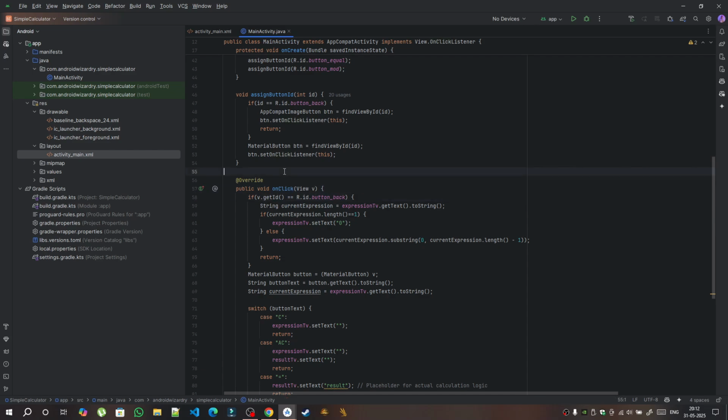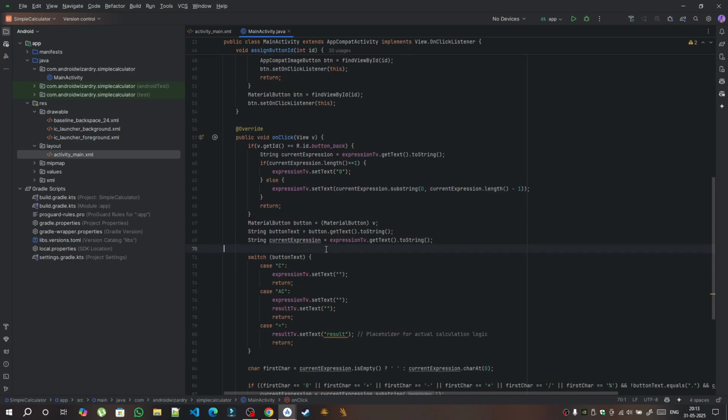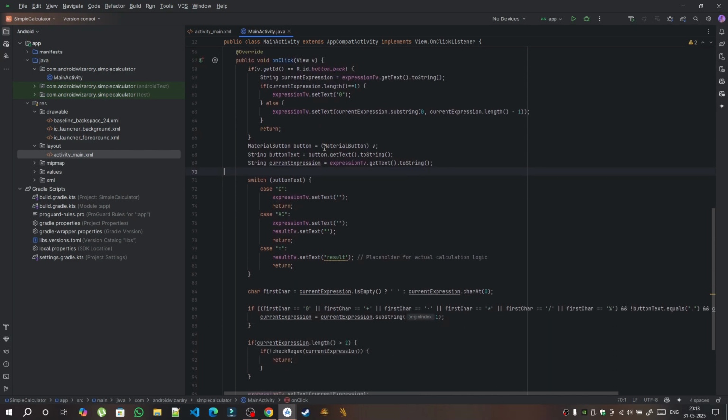If the ID is back button, then what I'm doing is I'm getting the current expression. Then if it is of length 1, I'm setting the text to 0 for the expression text view. And if it is more than 0, then I'm just removing the last element and then setting it to the text view. And if that's not the case, then we are getting our button, then we are getting the text from our button, and then we are getting the current expression.